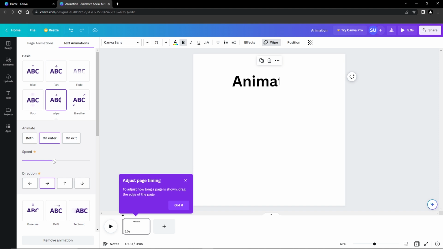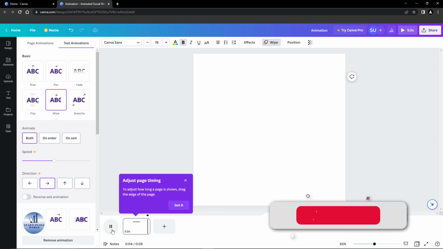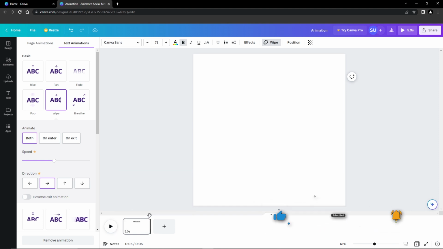Once you select this animation, it will have some options. Now it will ask you where you want the animation to be. The first option is Both, the second one is On enter, and the other one is On exit. Let's select the Both option, so it will show our animation at the start and at the end as well. If you play this video, you can see there's a stop, and now it's gone. Now let's put it back to our video, just right here.